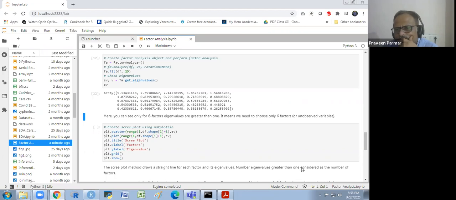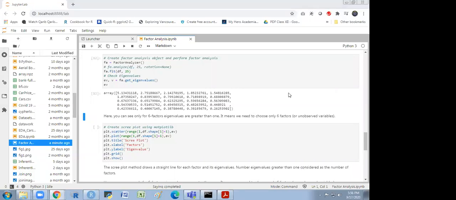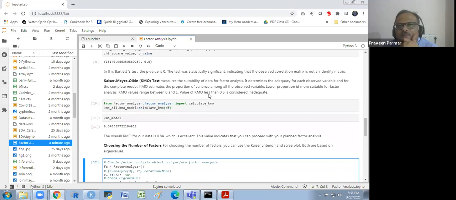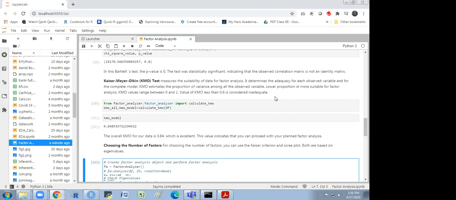No, the benchmark is 0.6. It should not be 0.5. 0.6, it is here I have written. Less than 0.6 is considered inadequate. Okay, sir. Thank you.